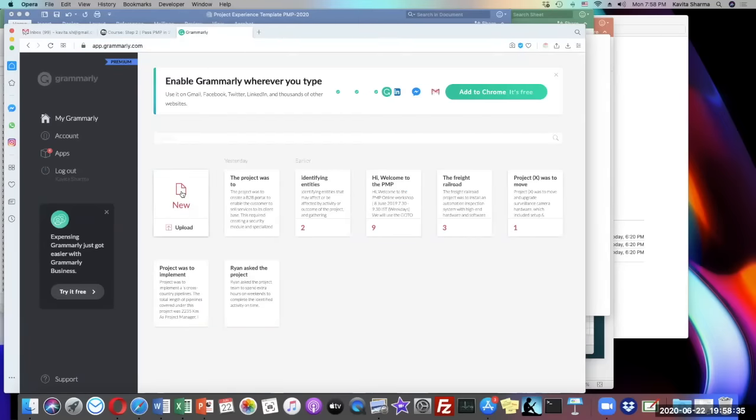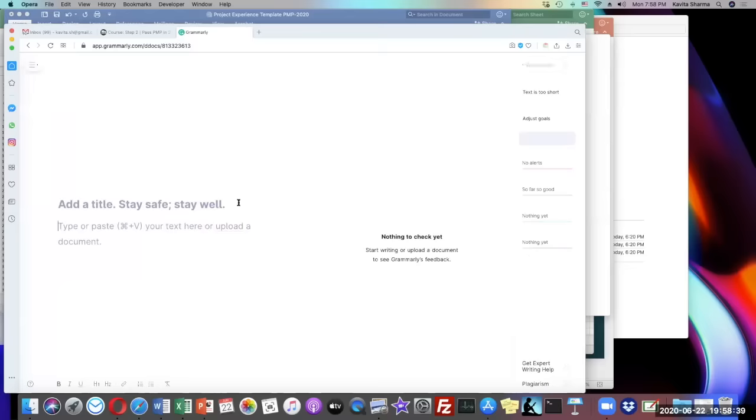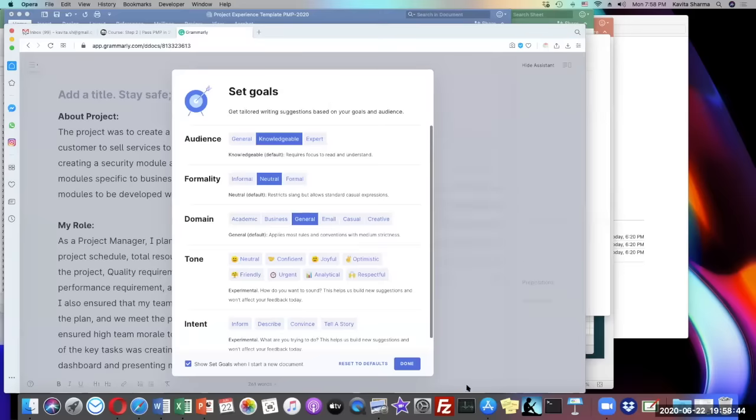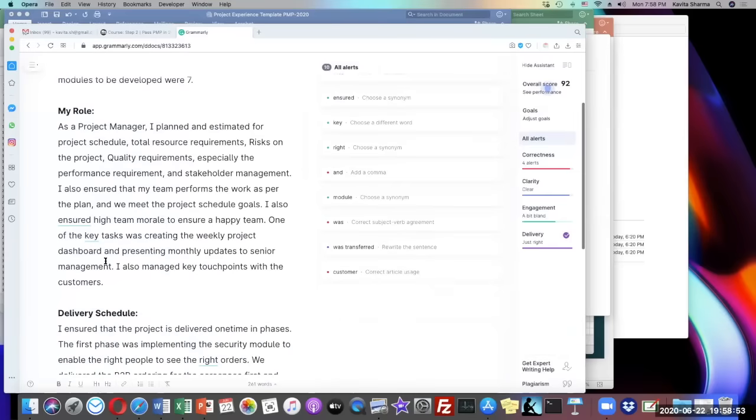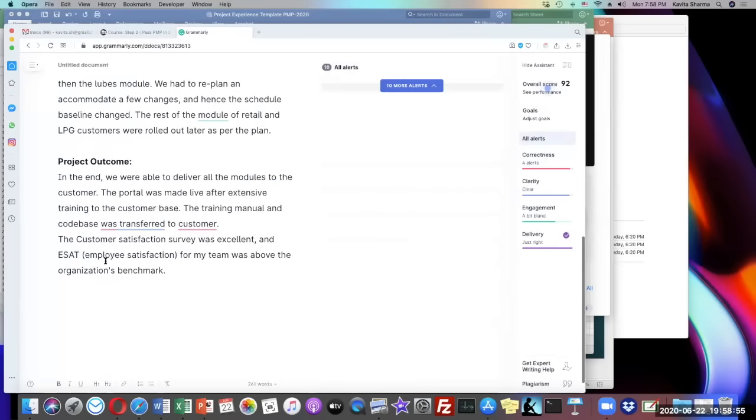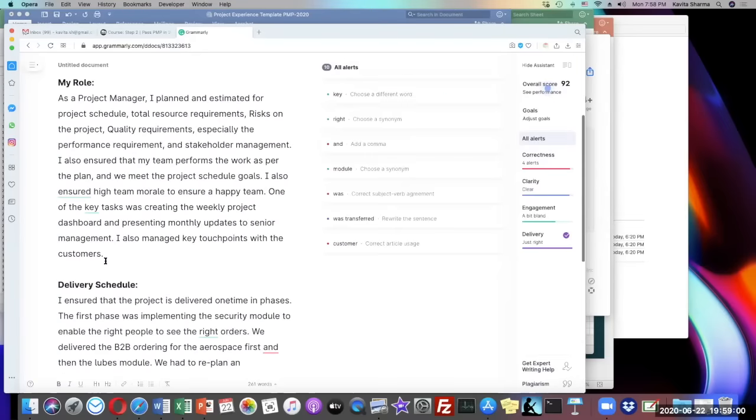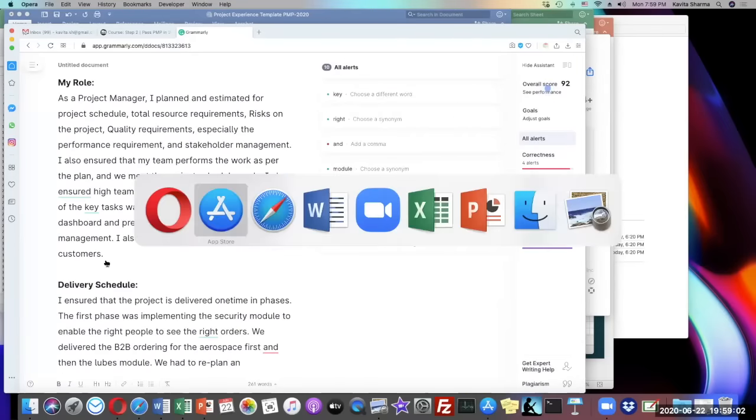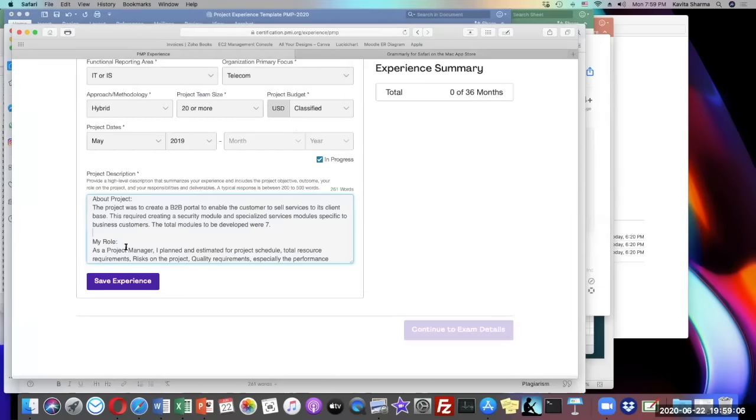So let's say new, and then just type, and then select your audience, goal, how do you want to do it. Normally, whatever is selected is fine, so just done. And then it just gives you any changes which you need to do, commas, full stop, all of that. Make changes and then put it on your PM experience, okay?